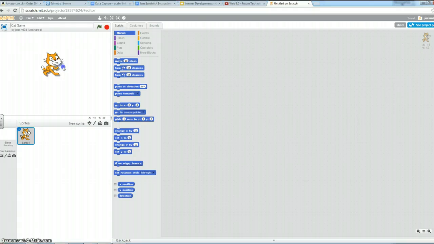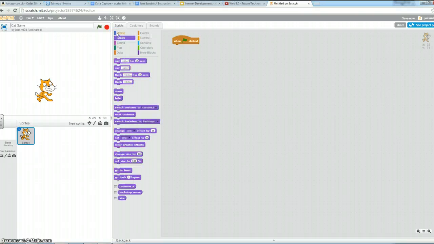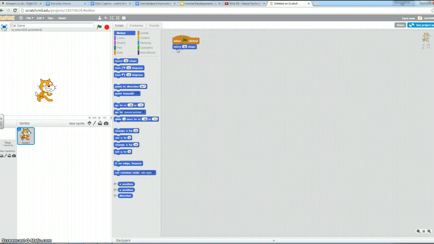This is where the game or animation is played out, and here is where you write your script, and you use the different types of code. And you've got different color-coded bits of code that you can move inside this script area here. And then when, for example, when clicked, flag, move 10 steps. So the cat just moved 10 steps when clicked. Very simple program.